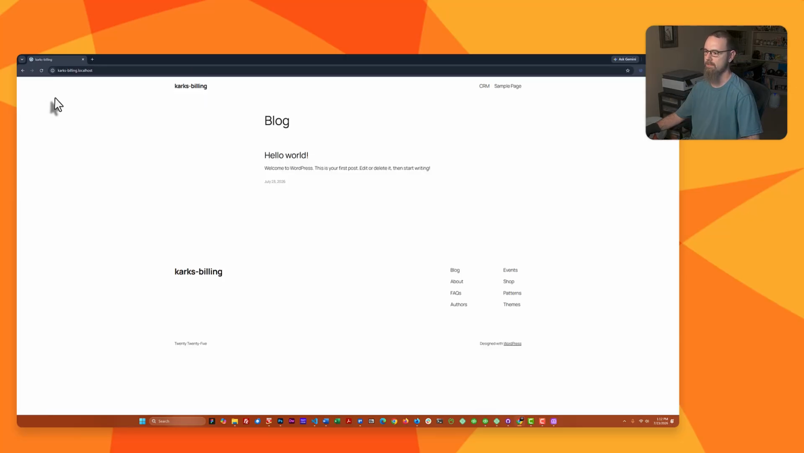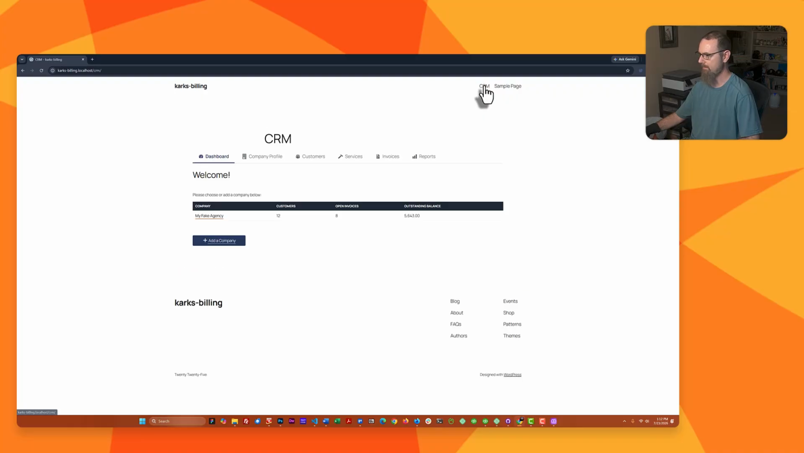what this does is, and this is just the default 2025 WordPress theme, it will create a page called CRM, and you can change that name to whatever you want. But I have it just as CRM, and it's got this dashboard here that allows me to do basically all the same things on the front end as I could do on the back end.